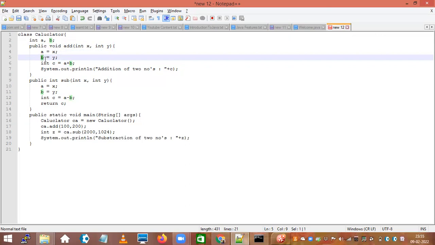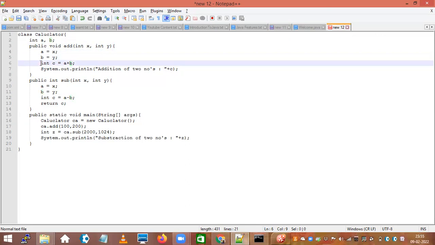So if you see this b variable, we try to define it at line number 2. Then in the next statement, I am trying to say int c is equal to a plus b. Now a is holding a value 100 and b is holding a value 200. So 100 plus 200 is 300. The result 300 will be stored back into your c.